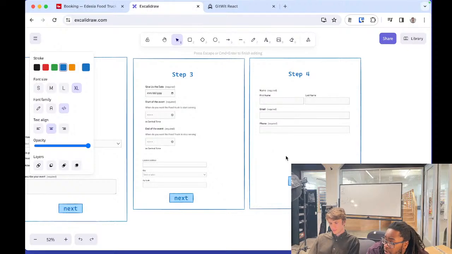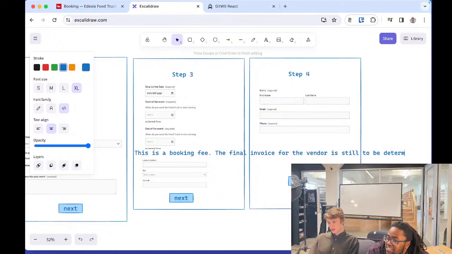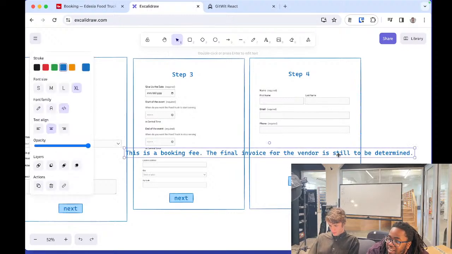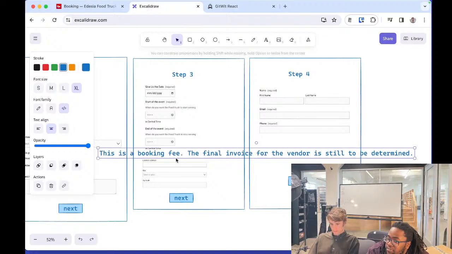Okay. You want me to tell you what the extra information is gonna be? Or I can tell you right now. Yeah. What should I write? This is just a booking fee, right? And the final invoice for the food truck or for the vendor is still to be determined. Okay. I like it. And I can ChatGPT it into something more official. Perfect.